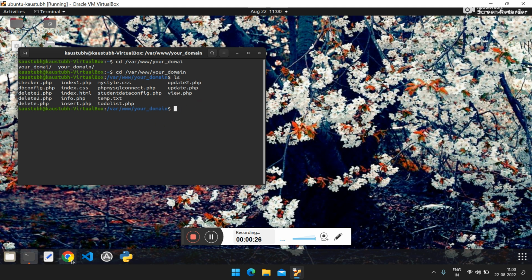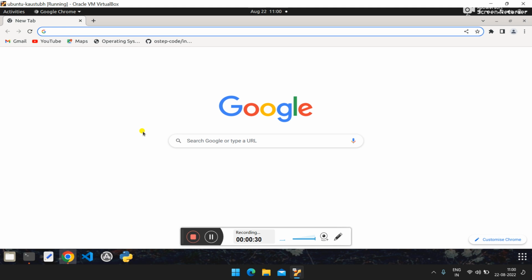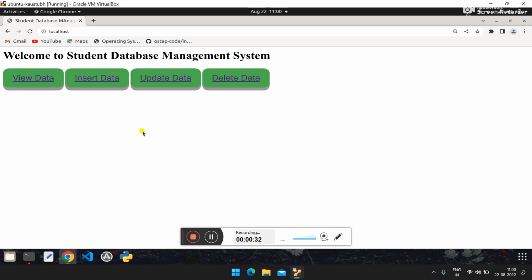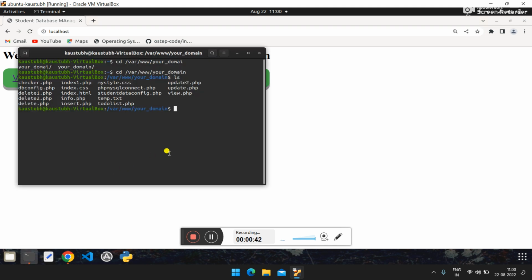I will directly open it in Google Chrome as a localhost. This is the student database management system. Here there are four buttons, and I have applied CSS styles to them. I will show the index.html now. Let me open index.html.